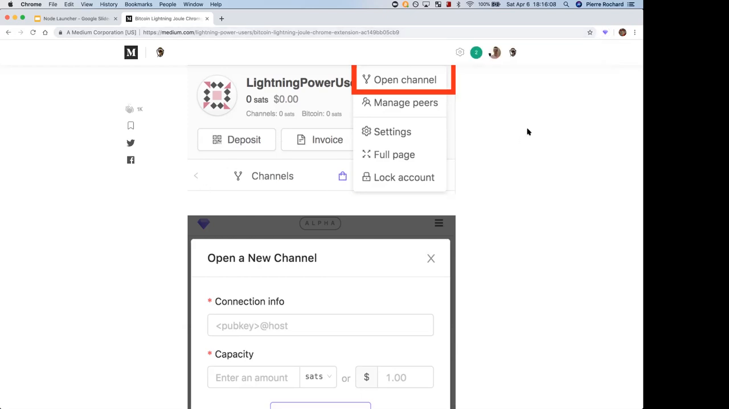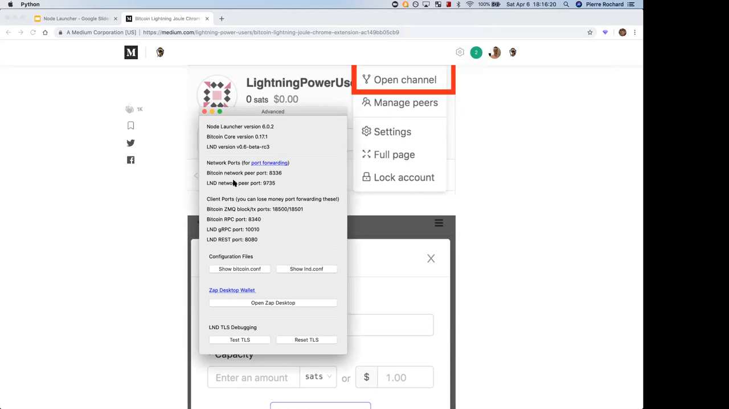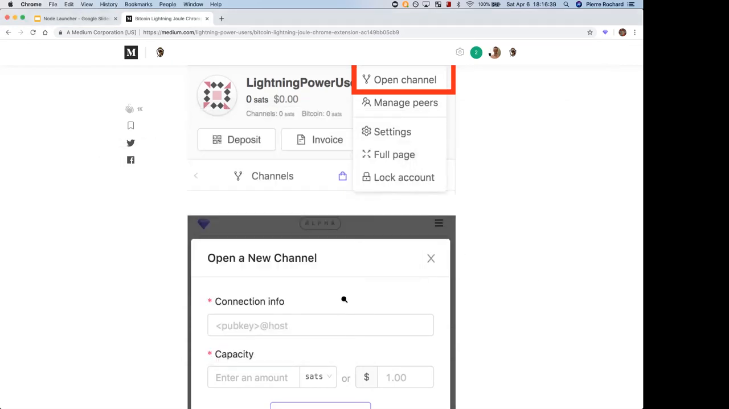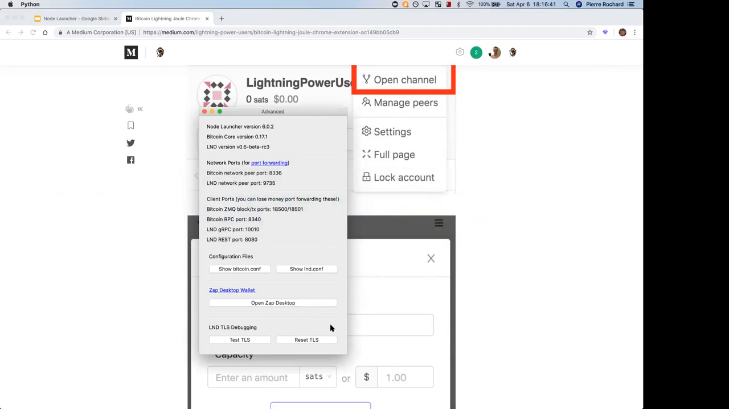So yeah, I'm spending a lot of time on Joule because really the node launcher is so simple. It's just exposing Bitcoin and LND and settings, and then in advanced you have ports that you could forward, and then ports that you probably should not forward because they're to your LND wallet. And then you can show your Bitcoin configuration file, your LND configuration file, and this will just open it up in the Finder or in your file explorer, basically, and opens that desktop.